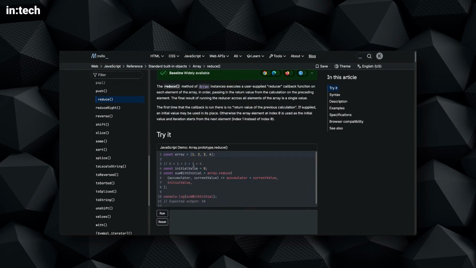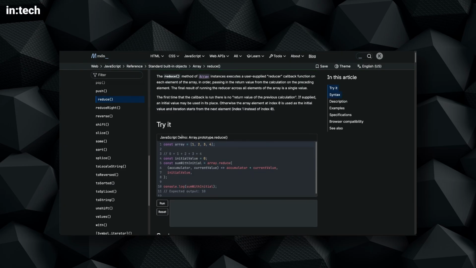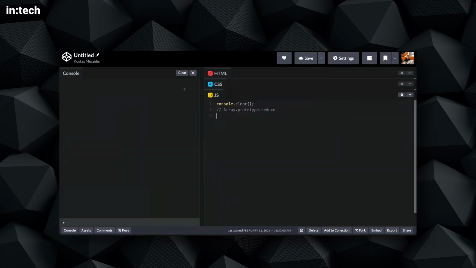And it also allows us, as the name suggests, to reduce an array into something completely different. So we can take an array of values and reduce it to a Boolean, a string, another array, an object, almost anything, any kind of value you can actually use in JavaScript. So that's why reduce is really powerful. Let me start by going through a few examples.